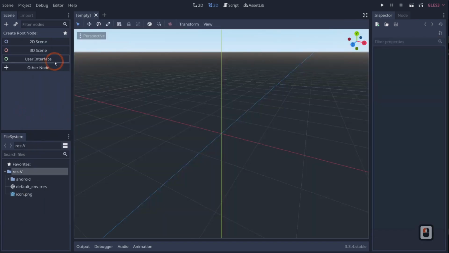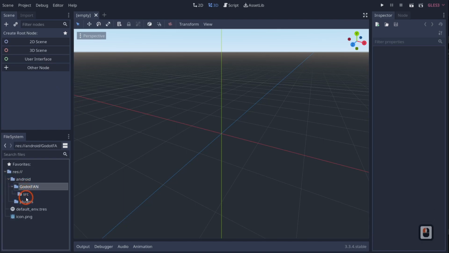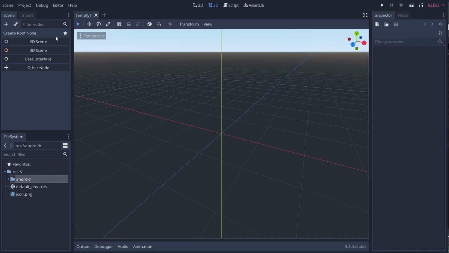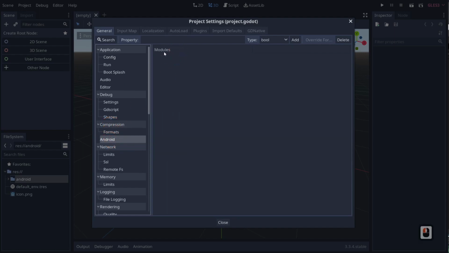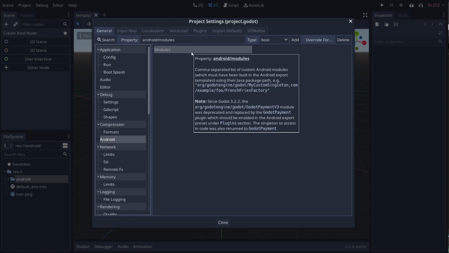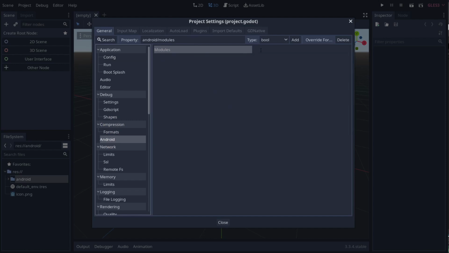So we're going to go back into Godot, and we can see that we have our Godot fan project right here. Now we do need to do some setup here. What we're going to do is go up to our project settings, and then scroll down until we get to compression right here. And we are going to go to Android, and you'll see that we have a section here called modules. And these are all of the modules that your project has.